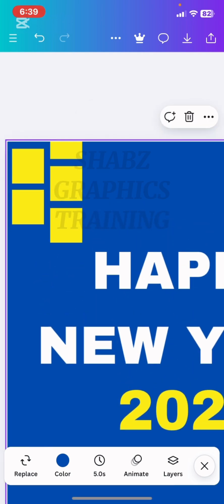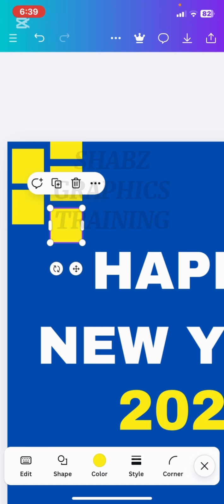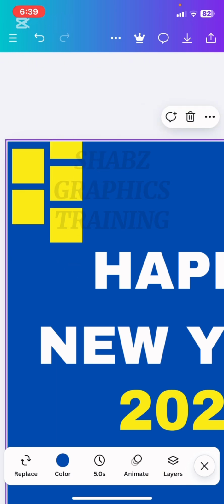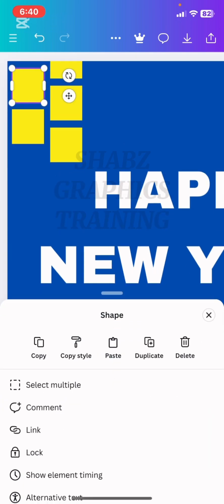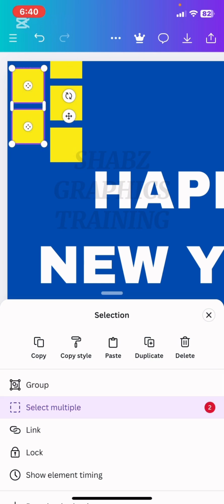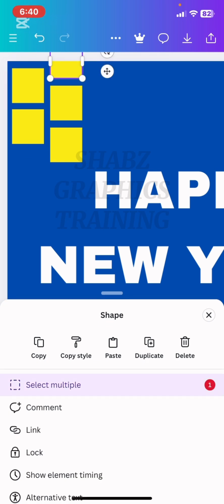Now I want to select all these, 1, 2, 3, 4, 5, all these 5 shapes. I want to select them and group them together. First thing first, what you do is select the first shape, click on the 3 dots, then click on select multiple. We have copy, copy style, paste, duplicate, delete. Below it we have select multiple. Let us select multiple, and then after clicking on select multiple, we come back and click the shapes.